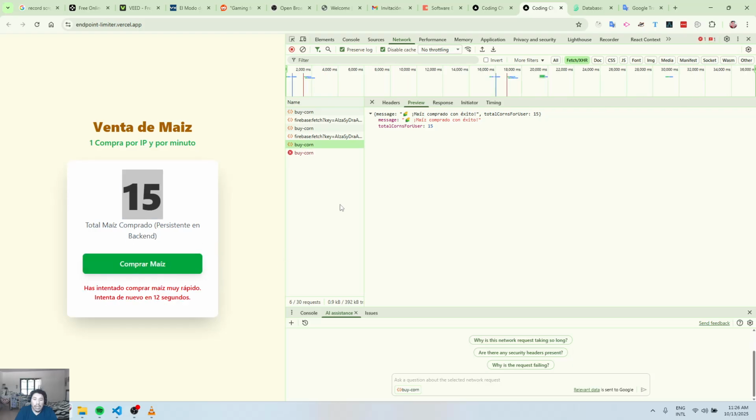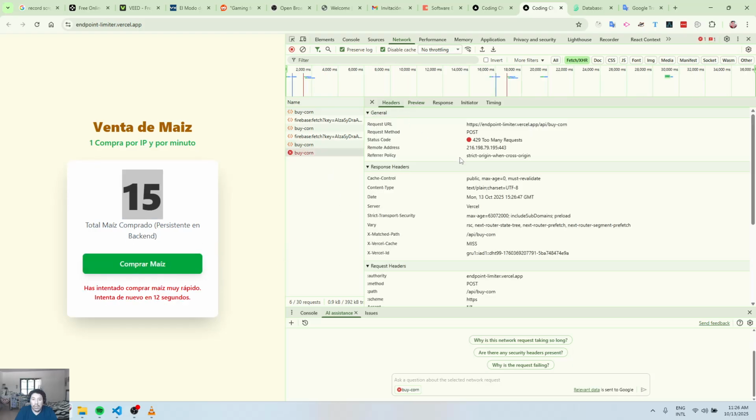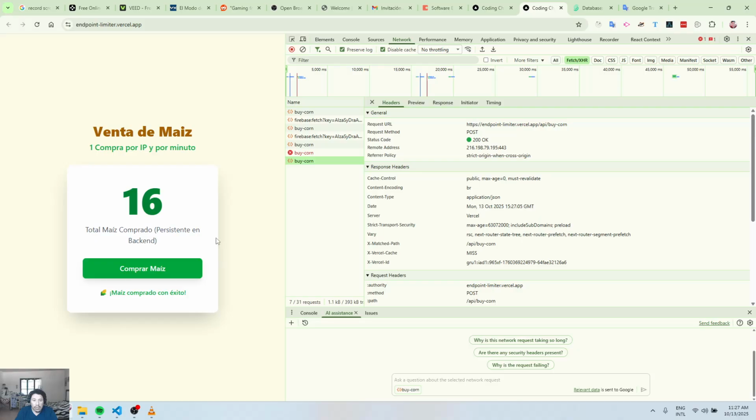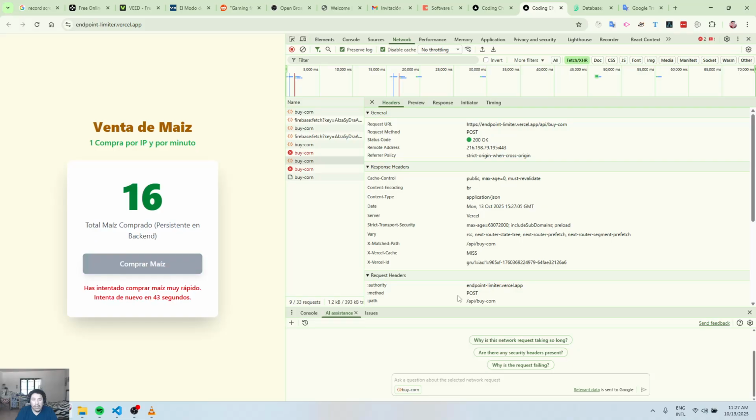If I click again, then the rate limit is working and checks if the IP is doing the request within the range of 1 minute. If it is, then it shows an error message. If the time passes, then we'll call the increase value in the database, and again it will work like this.